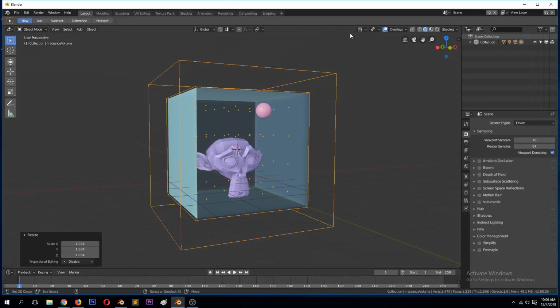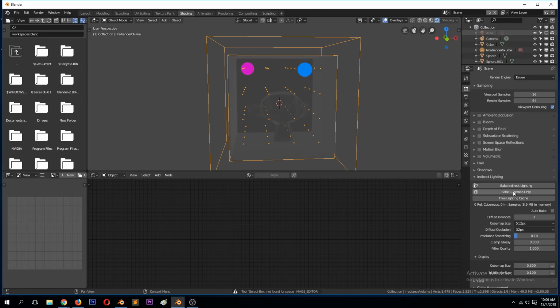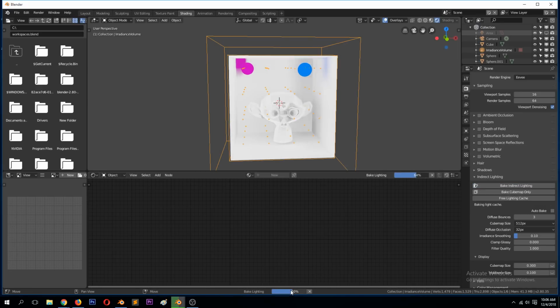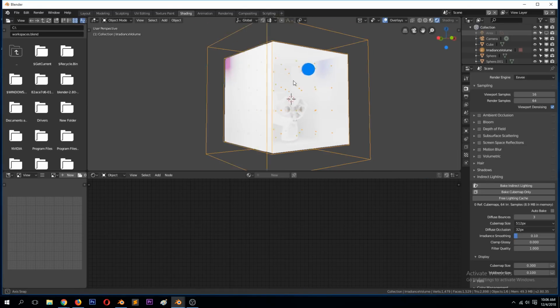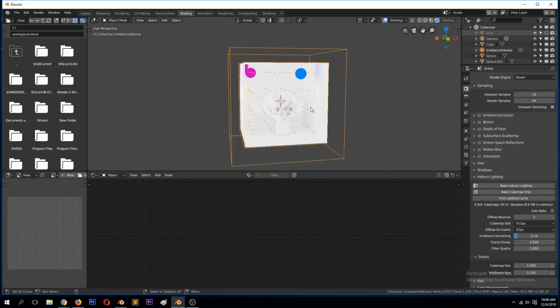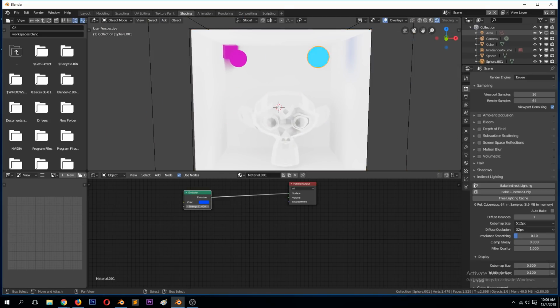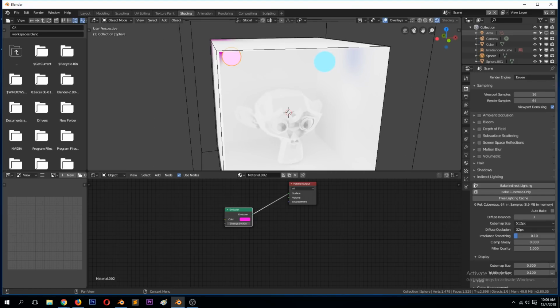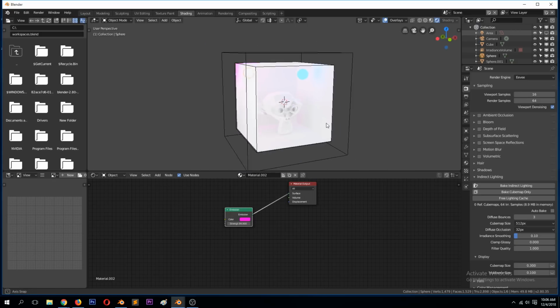Let's go back to shading, rendered, and now we can bake indirect lighting, and you can see you get this bake lighting. You can see we even have the lighting starting to work like that. But I think we need to increase the light by quite a lot. So let's bake again, and you see we have our light.